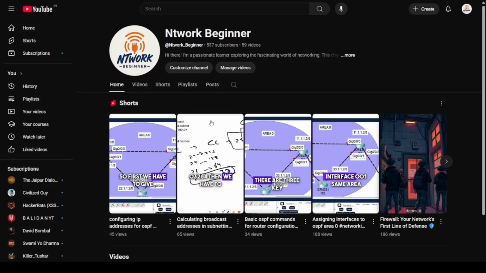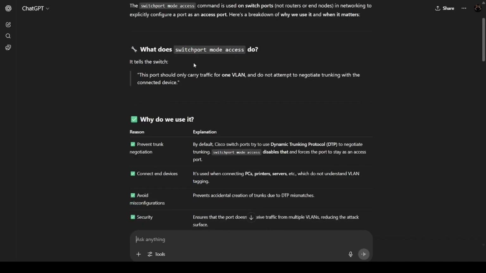One more thing. There is one more command, switchport mode access. As I think you all know, when we use switchport mode access normally, if we forget about the security point of view, there is no use of this command. But if you want to use it from the security point of view, then choose it, that's a better choice. Switchport mode access. This port should not carry traffic for more than one VLAN and should not attempt to negotiate trunking with the connected device.